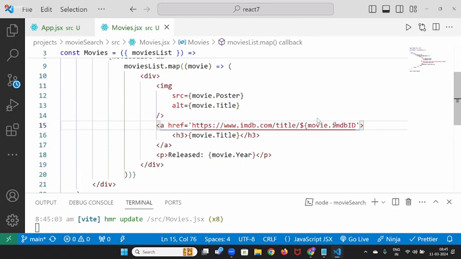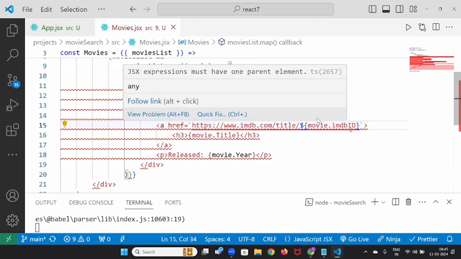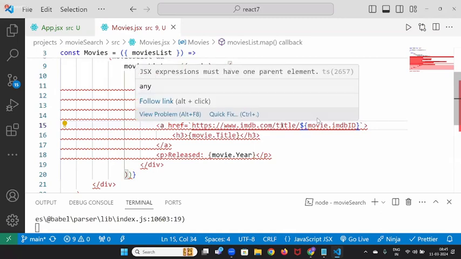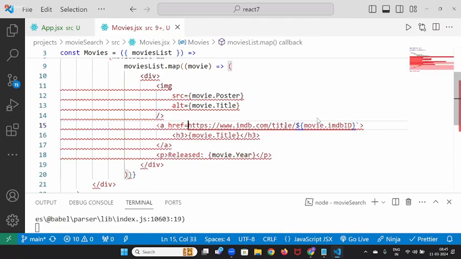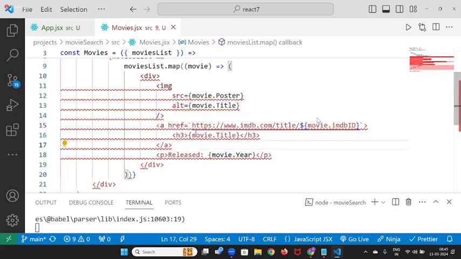But this will not work, sir. Why? Because this is not a template literal. So you should make it a template literal. Backslash, backslash. Where did I do wrong? No, it's absolutely fine. But it's not showing. Why? JSX must have one parent element only. Obviously, it is having one parent element only.